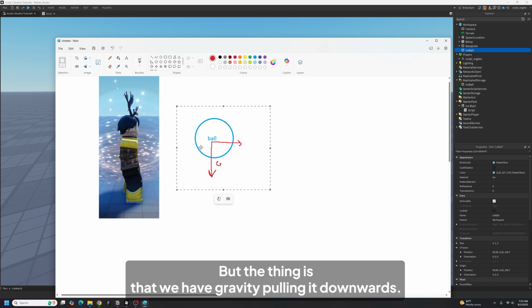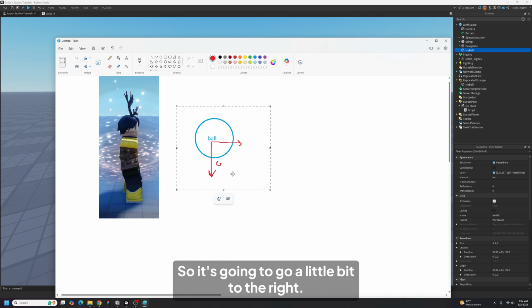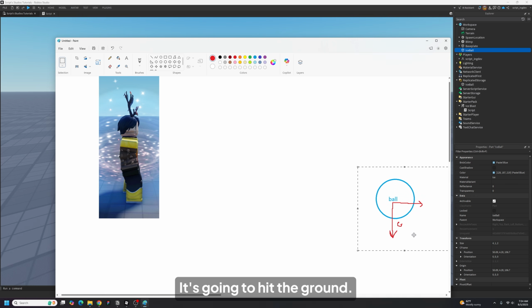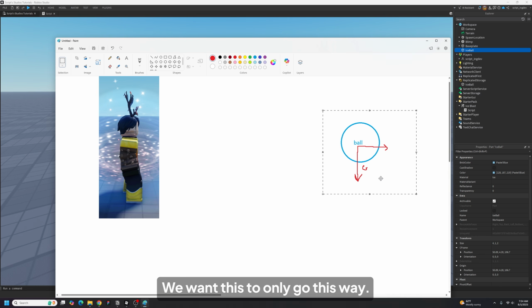But the thing is that we have gravity pulling it downward. So instead, it's actually going to travel a little bit like this. It's going to go a little bit to the right, and then it's going to start falling down, down, down. It's going to hit the ground. We don't want that to happen. We want this to only go this way.